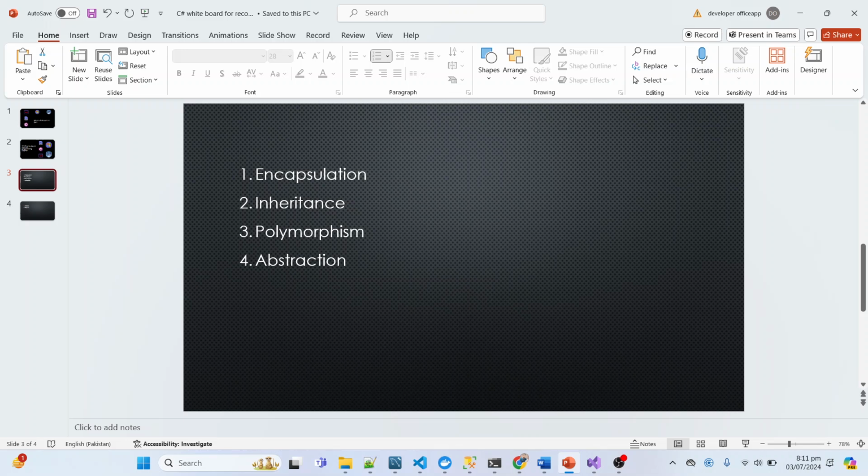Now let's see polymorphism. Polymorphism basically allows functions to do different things based on the object they are acting upon. It can be achieved through method overloading, which we discussed in one of our previous lectures, and through method overriding, which we also discussed in one of our previous lectures. So basically it allows a method to do different things based on the object it is acting upon.